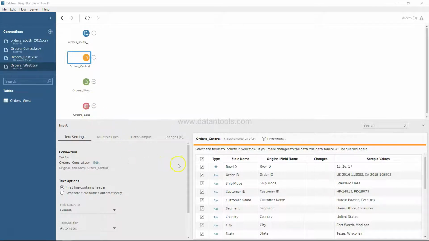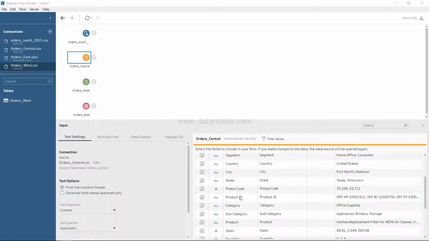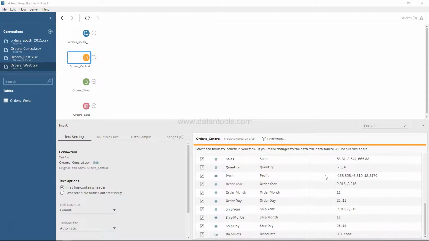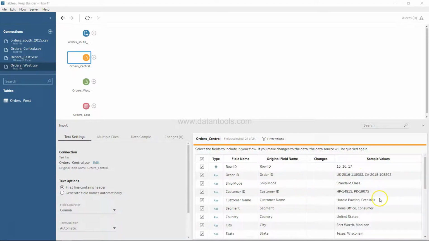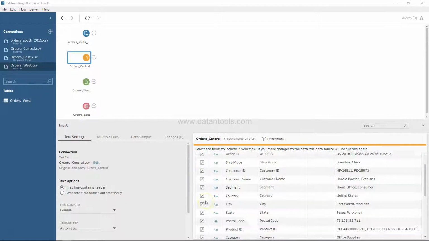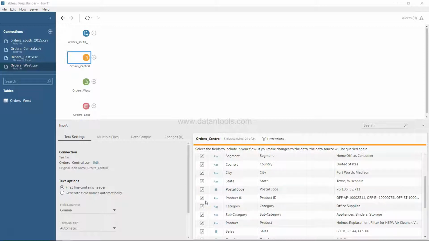And their respective information is coming over here related to the fields. So the field name, original field name, if any changes like filtering or anything that we have done, and their sample values. So this provides a lot of input in terms of the values that we are importing. And as I've mentioned in the previous video, we can uncheck any of the columns if we don't want it to be a part of our final data.